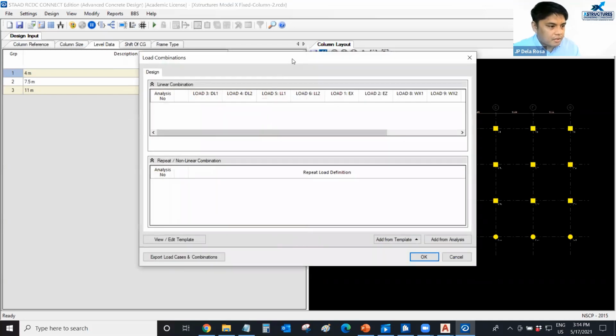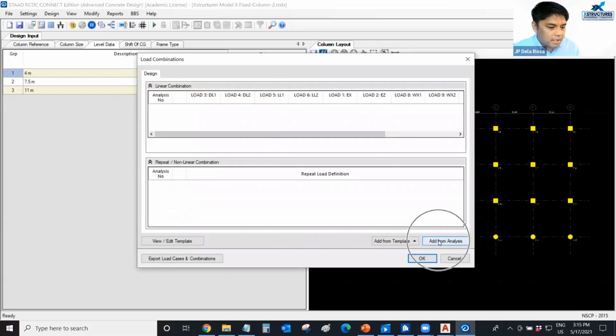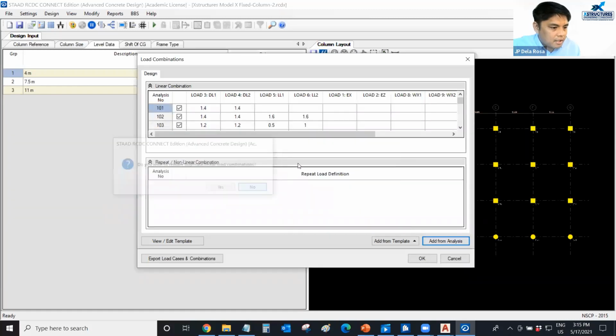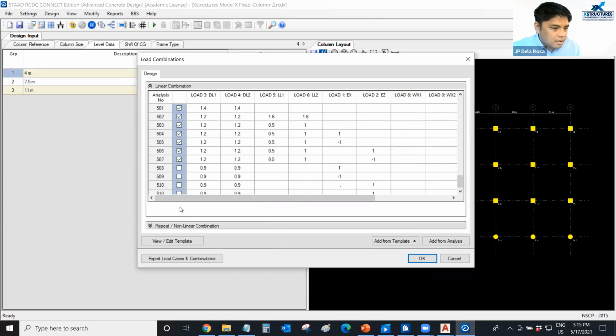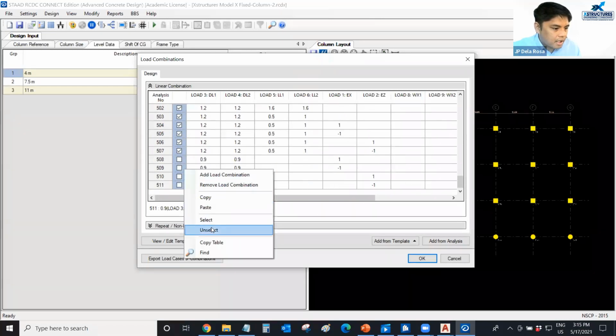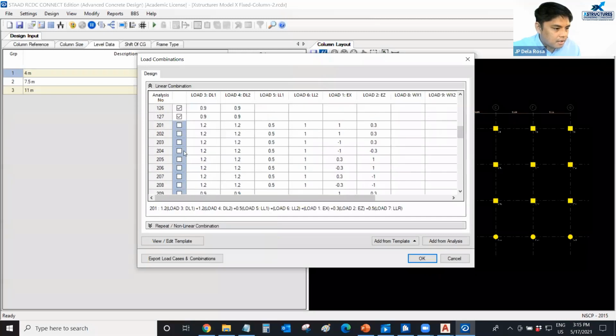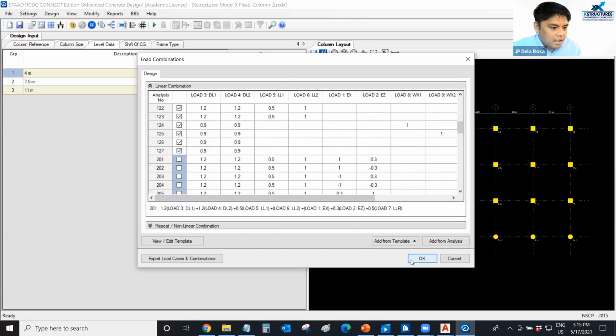And then again, we're going to bring the load combinations here from STAAD.Pro. So click add from analysis. Just click no. We might accidentally remove some of the load combos, so I pressed no. Now we're going to include the 100 series load combos. Select. So also this one up to 127, removing other load combos, and select. Okay. So up to the 127 series, I will click OK.